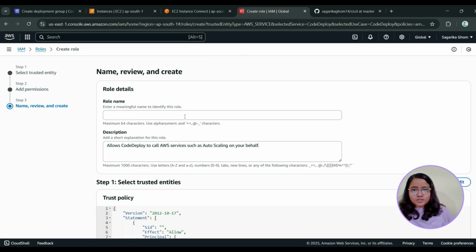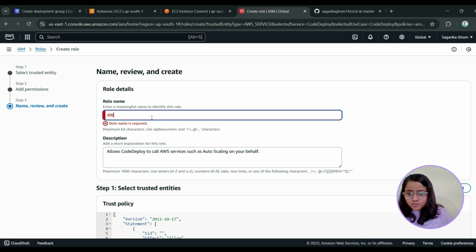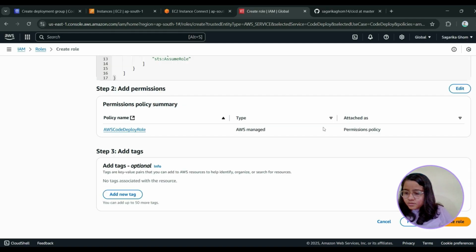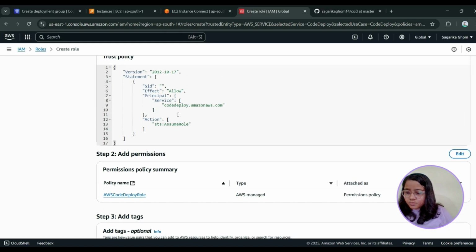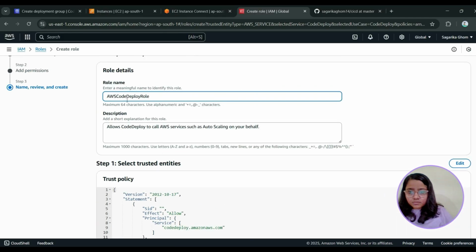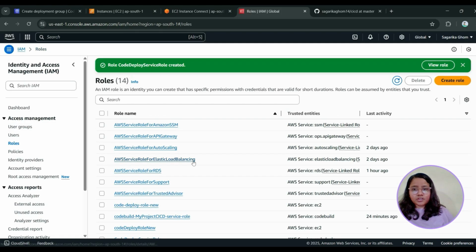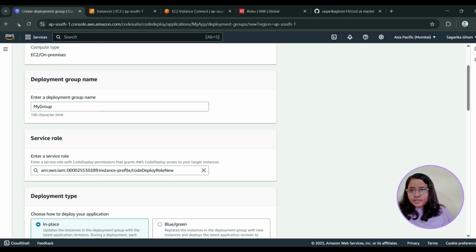Then next, give name AWS code deploy role. Like also give name code deploy service role. Click on create role. Now we have given full access of AWS code deploy. Now click on refresh.